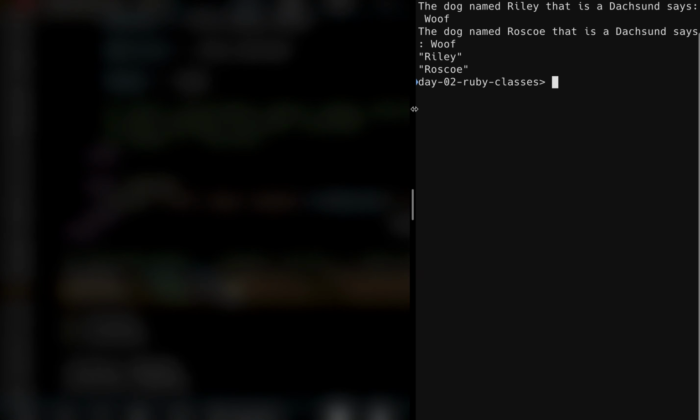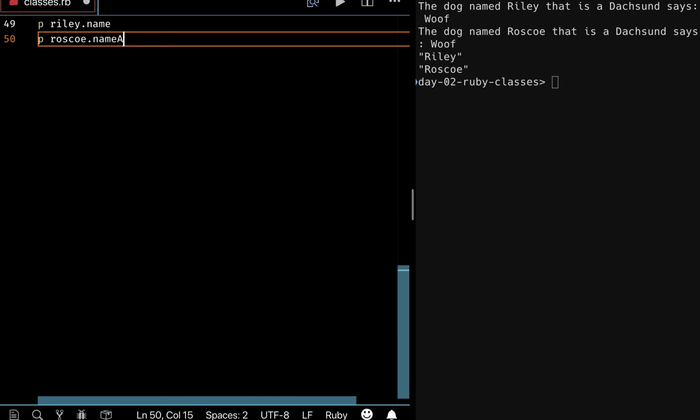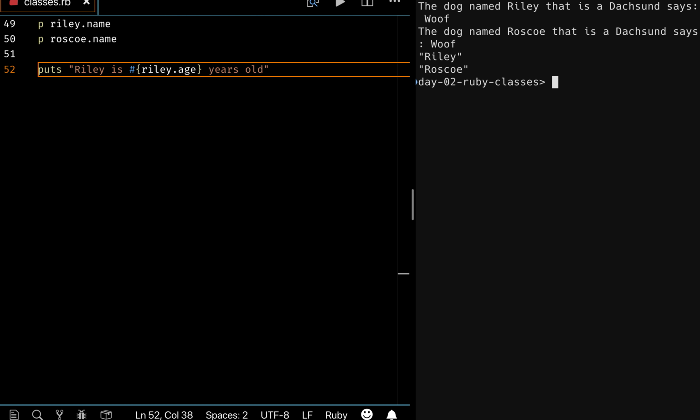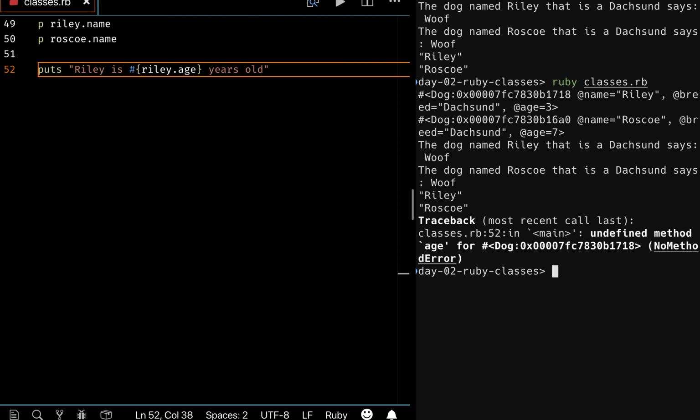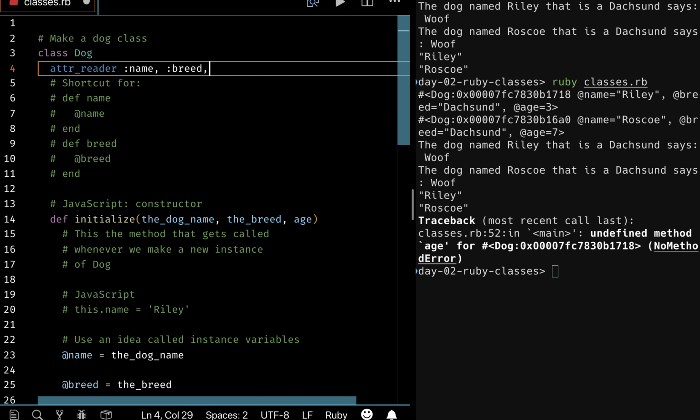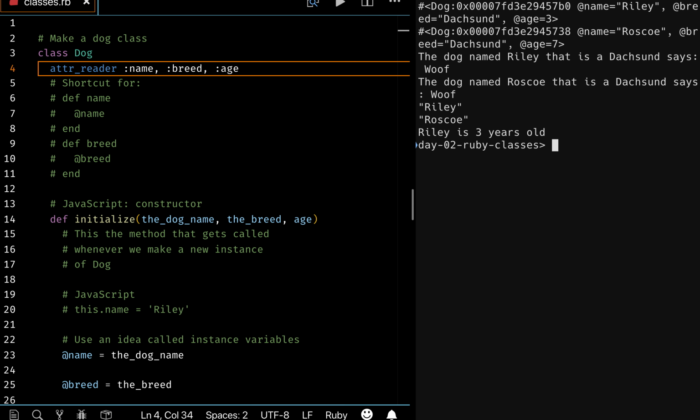And if I wanted to be able to say from outside, Riley is Riley.age years old, right? At first, I'm going to get an error because there's no age method defined on dog. I need to tell it, yes, also allow there to be an age method. Riley is 3 years old.